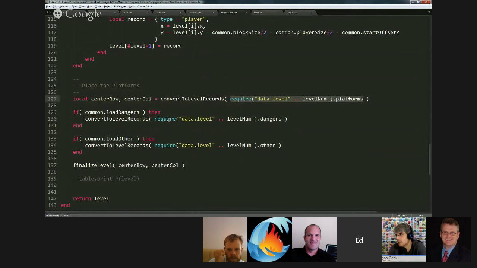Yeah, exactly. So as you can see here, there's a variable called load dangers and load others, which is in the common. And if these are false, then this line here doesn't execute, or this line here doesn't execute. But I always load the platforms. That's the base minimum for this game. It took me a moment. I was like, why is he loading that line? But then he's conditionally loading these other lines, and then I was like, oh, well, you need the platforms to even have a game. So okay.